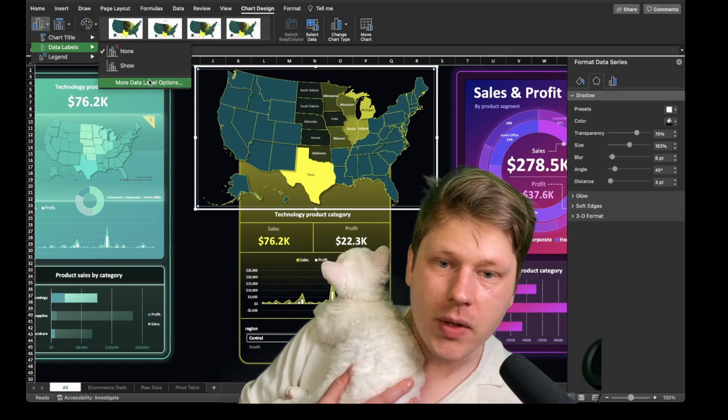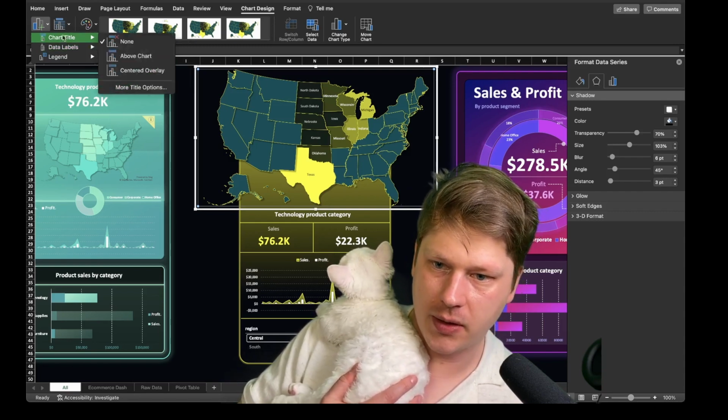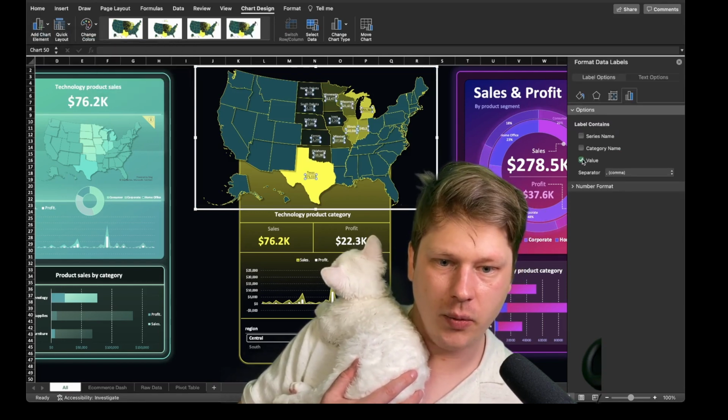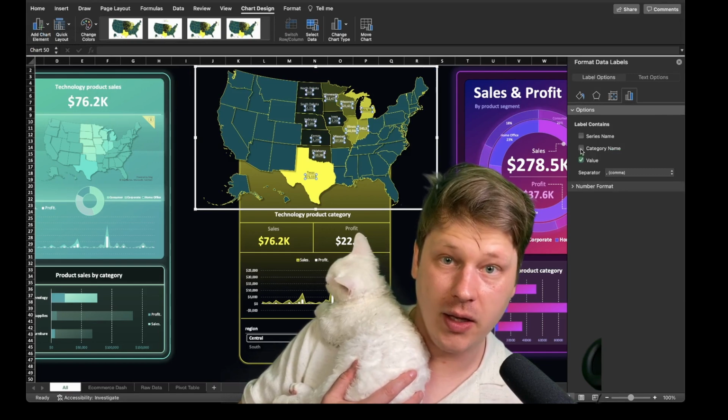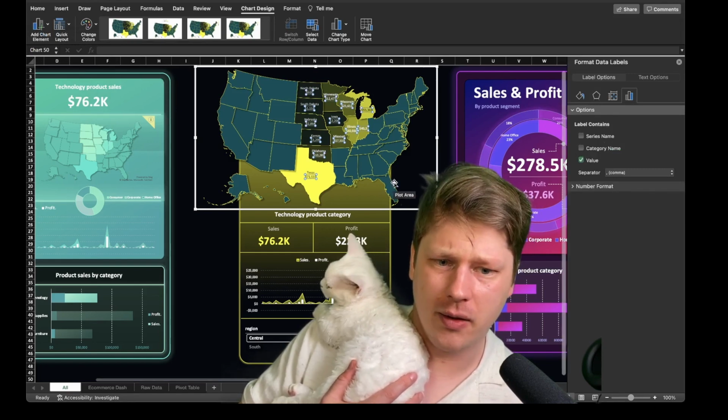Once you have those in, you can go to the chart design tab, go to more data label options under the insert chart element section. And that's where you can start to decide what you want to put in those labels. If you want to have the value, just the category name or the series name. And you can do things like formatting and all of that here as well.